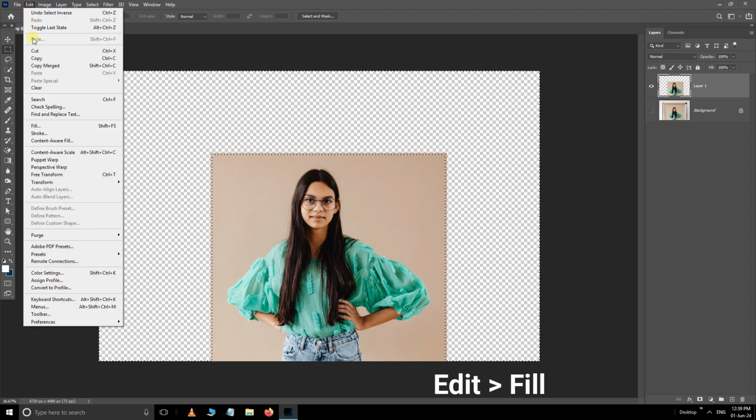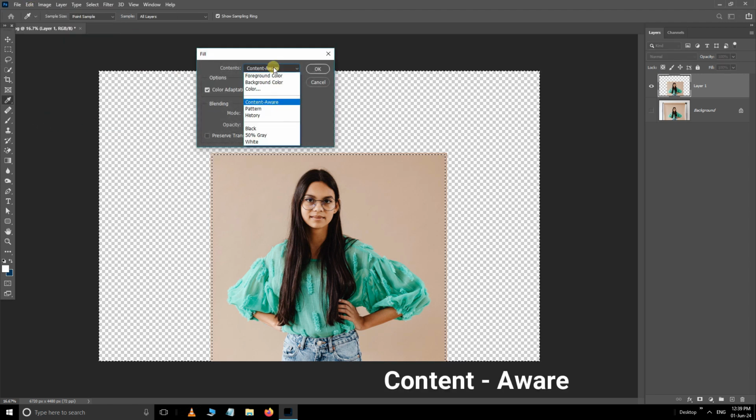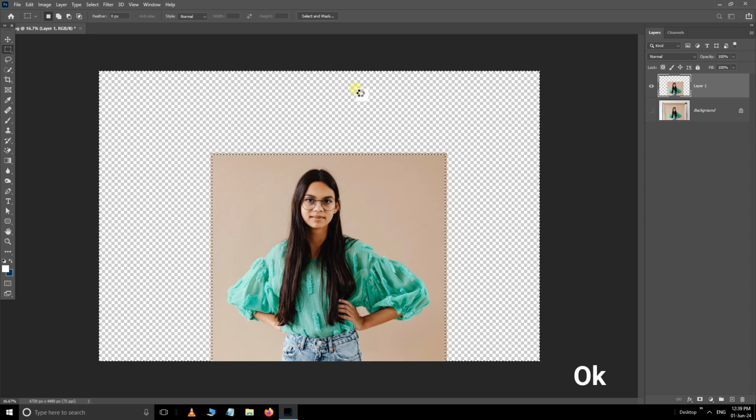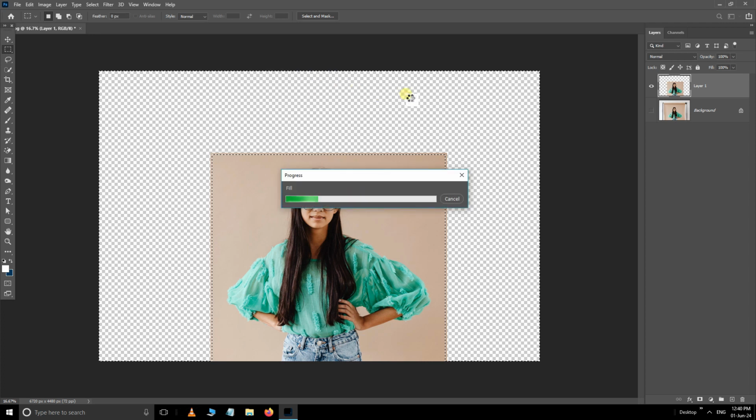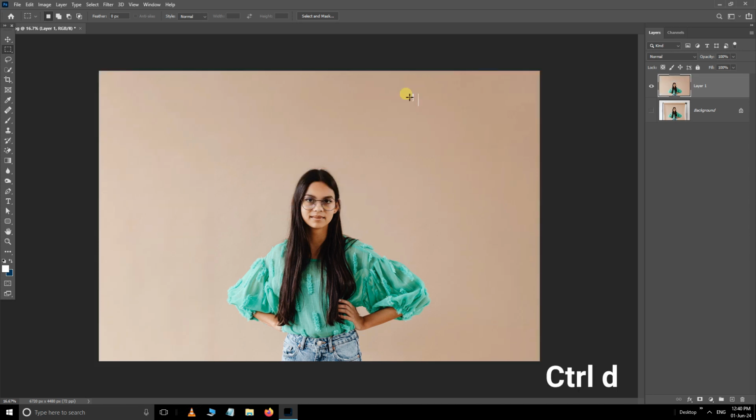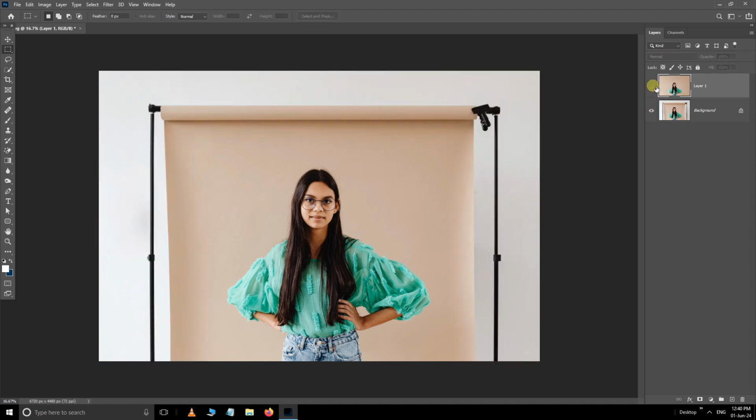Then go to edit and choose fill. Here select content aware option and click OK. Now press Ctrl D to deselect. Expose the bottom layer. Let's see the final result.